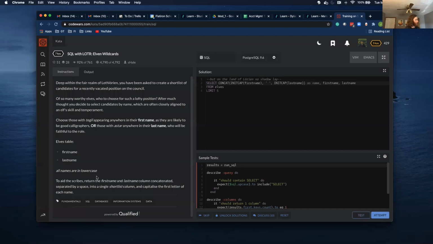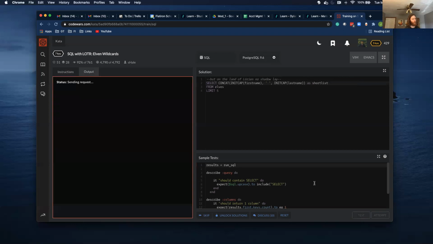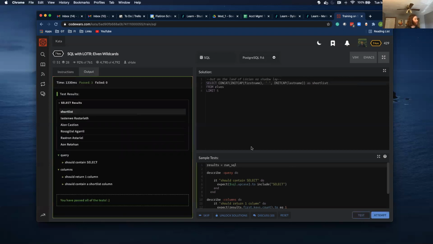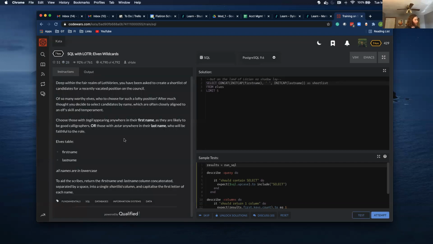So I think I have this part right. I guess it should be named short list, not name. Short list. I'm going to remove this part right here. It says I passed all the tests, even though I haven't done the filtering, but it's definitely not right because I haven't done this part right here.